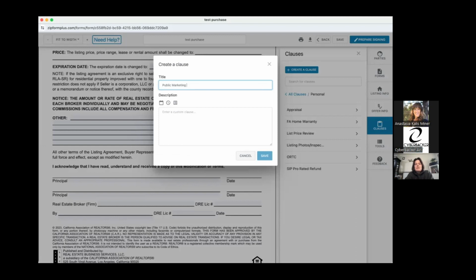And then here you would say property to be marketed to the public beginning on BEGIN. I think I need 2 double letters there somewhere. There we go. All right, beginning on, and I'm just going to leave it blank and hit save. That's going to save it to my clauses, and I've got this public marketing one.